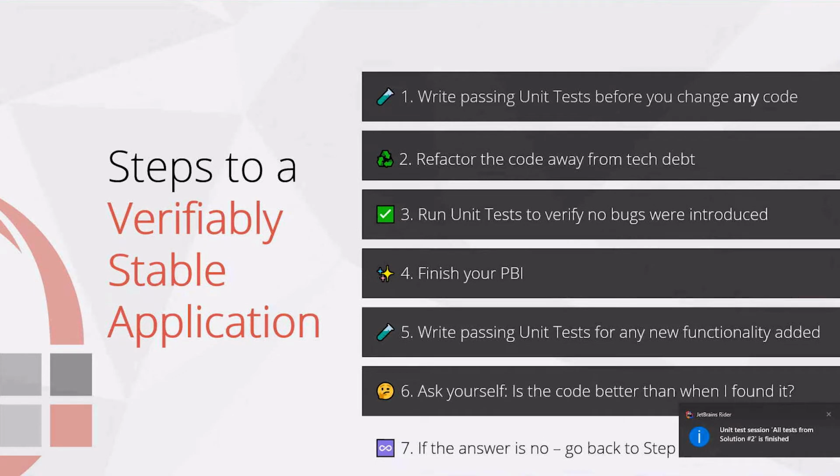Right, passing unit test before you change any code. We kind of did that out of order, but we still did it. We did refactor that code. We've got a bunch of layers now instead of one. We've got our concerns separated. That's great. We've added unit tests and we've run them after we've refactored and they're passing. Cool. We're up to step 4.